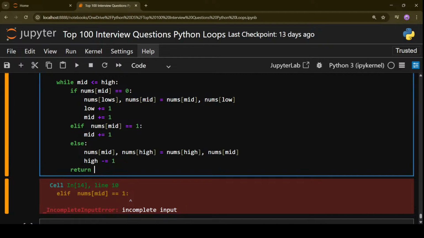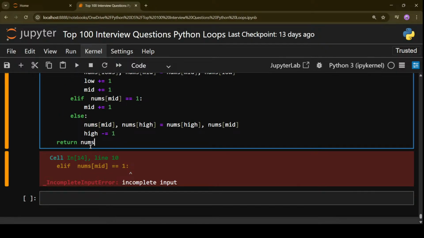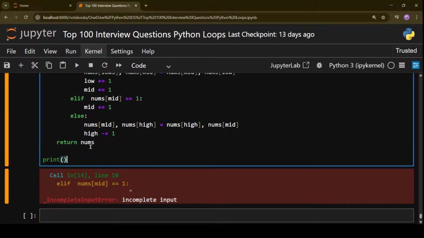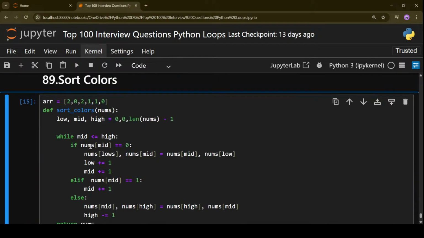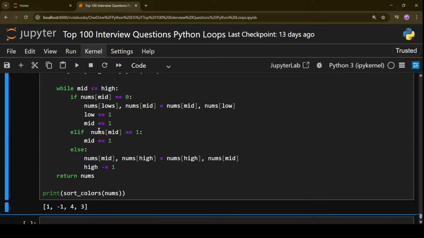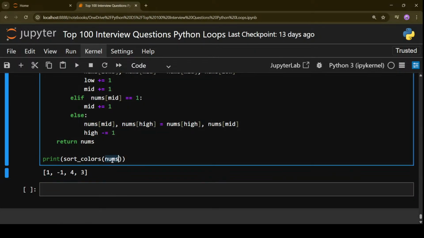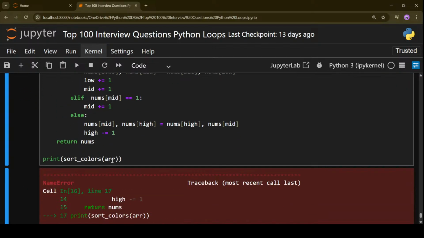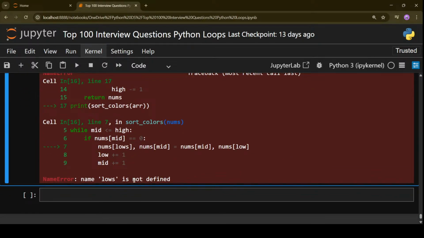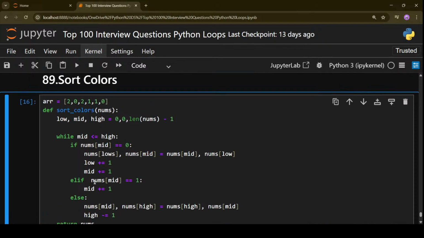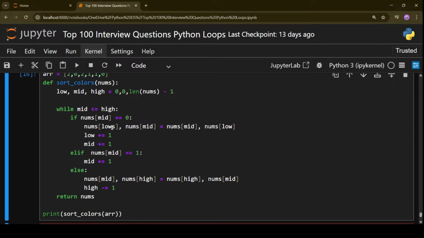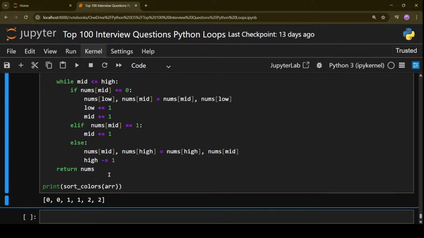Okay, come out of the loop and return nums. Now let's print sort colors. I'm sorting a different list here, it will be array. Name lows is not defined. Where I have used lows, it will be low. One place. Any more mistakes?